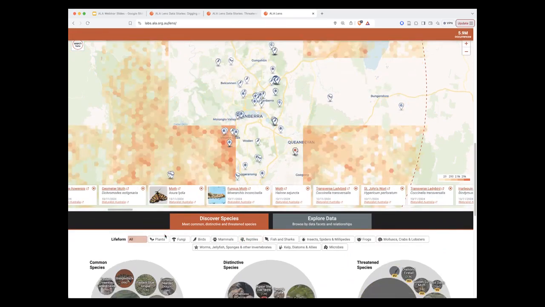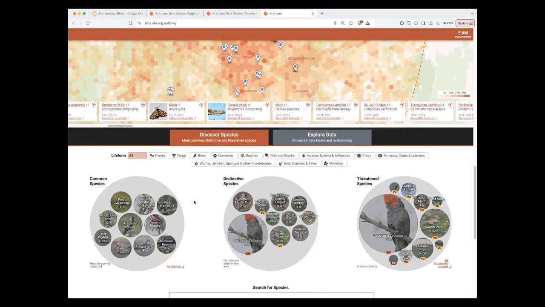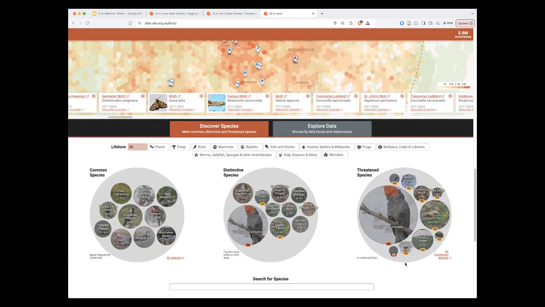And in this, what we call the species view, there are two views, and I'll get to the other one in a sec. But in this species view, you'll come to this next section, which is where there are these three bubbles, and these are almost like the visual signature, I guess, of the lens interface.